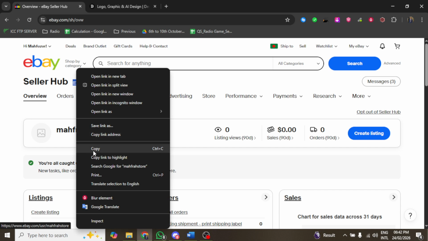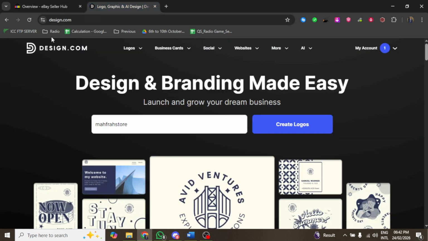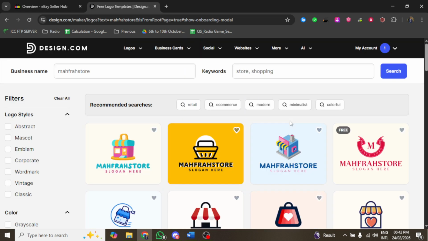Start by visiting a free design platform, such as Canva. Open your preferred web browser and enter the website's address. Once the site loads, look for options to create a new design. You may need to browse through the homepage to find a button labeled Create a Design or similar. This will take you to the design interface where you can start your logo creation.